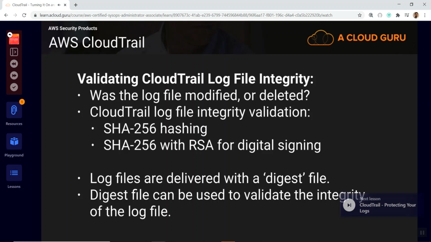So that's it for this lecture, guys. In the next lecture, we're going to look at how we can secure our log files and why we should secure our log files. And it's going to be a mixture of hands-on labs as well as theory. So if you've got the time, join me in the next lecture. Thank you.